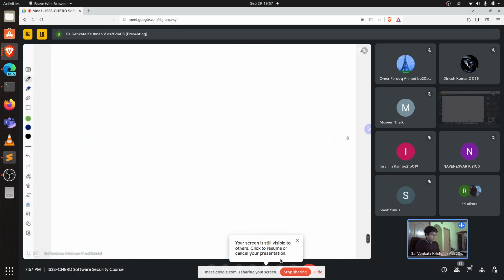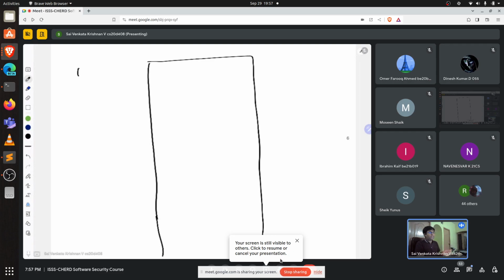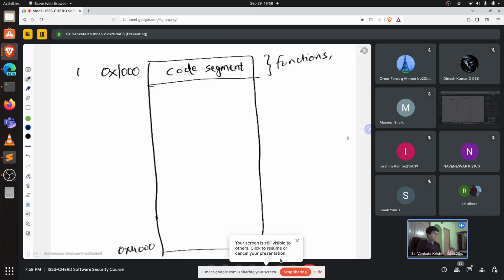When you have a process loaded into memory, every process gets loaded into your main memory, and it is provided some address. For example, let's assume 0x1000, and then till some 0x4000 or something. The first part of your process would be your code segment. The code segment is all your instructions, all the functions, your main function and everything would be part of your code segment.